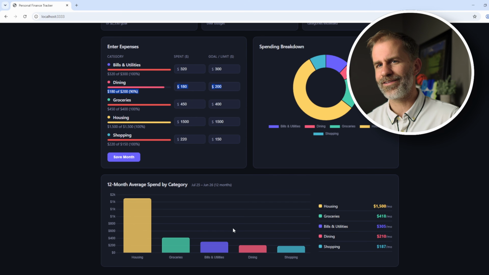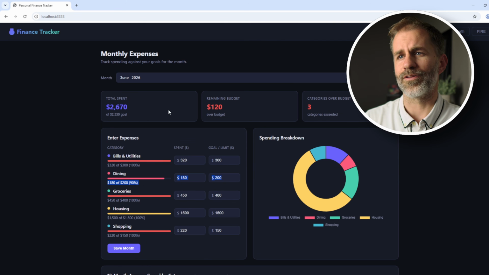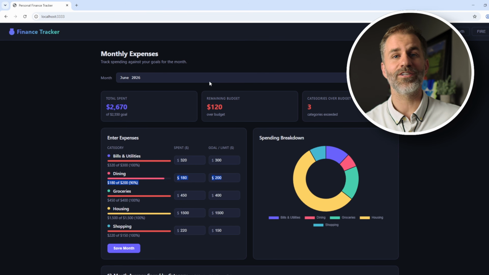So if there's anything you want to add, just ask Claude to add it. This was just a quick example of some monthly expenses, net worth, and FIRE, but you can make this whatever you want it to be and be dialed in for your specific situation.